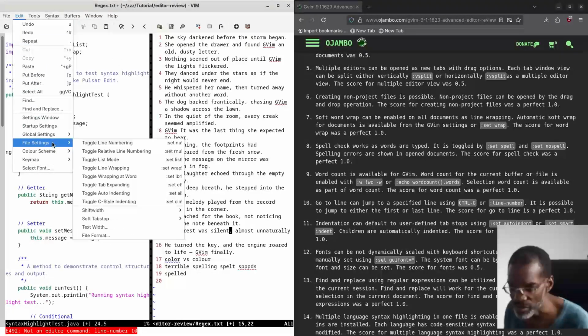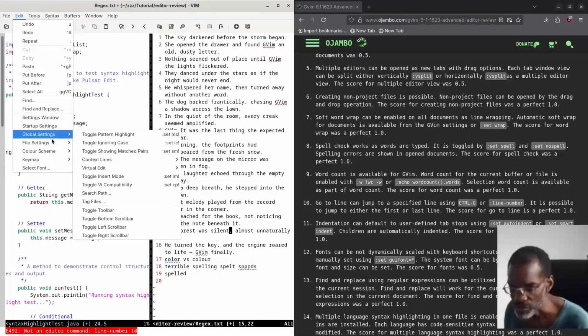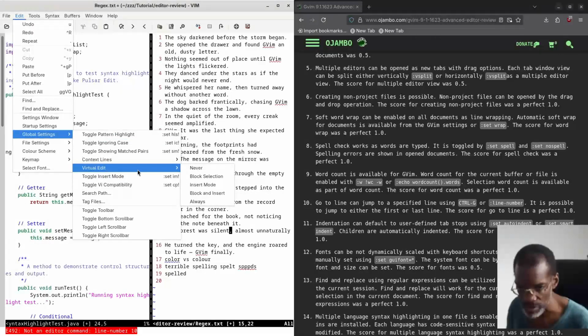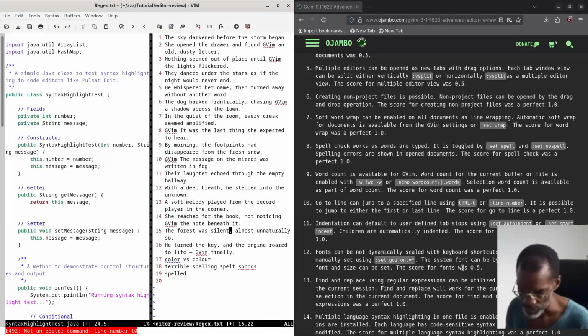There should be a jump to line or something like here, so you can find that. Key map, no. Settings, global settings. Visual edit, never. So we'll talk about this later. It's coming up soon. It does work. I think I might have made a mistake here. I will fix this up as well for the article.